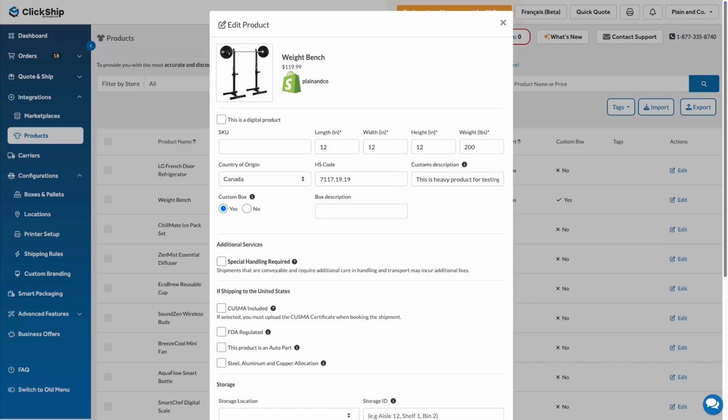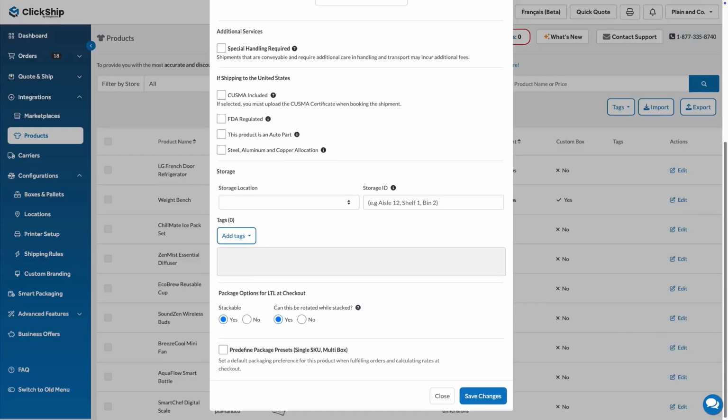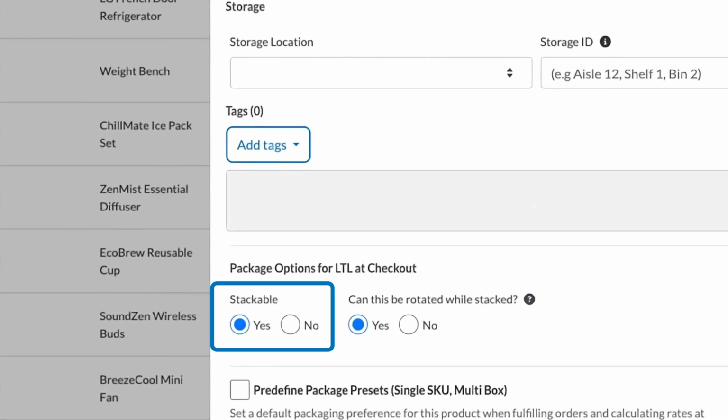Back on your product edit page, scroll down to the shipping options section. You'll see options for stackable and can be rotated. By default, ClickShip assumes products can be stacked and rotated to optimize space and stability during transit.